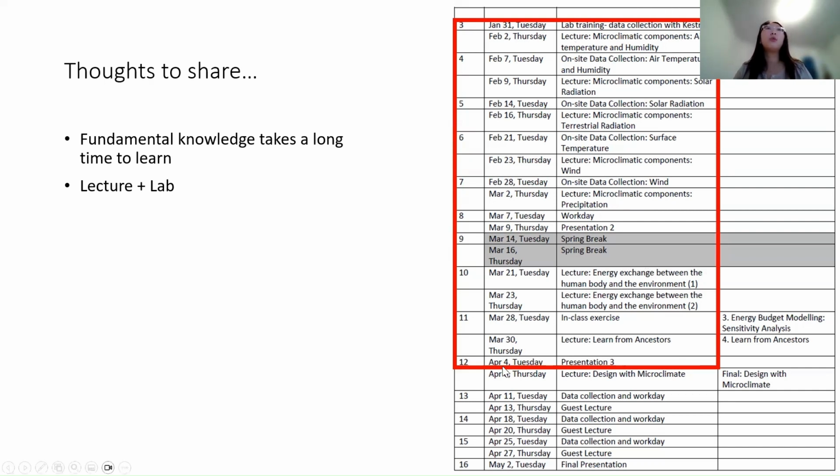From week 3 to week 12, we're all introducing the fundamental knowledge, like how to do data collection, and then air temperature, relative humidity, wind, and all those components. And also we have to teach them how to use those devices, how to transfer data, and how to analyze data. Those things take almost three-quarters of the semester, so that is a long time.